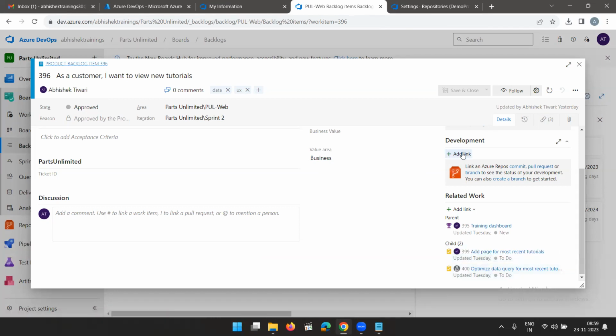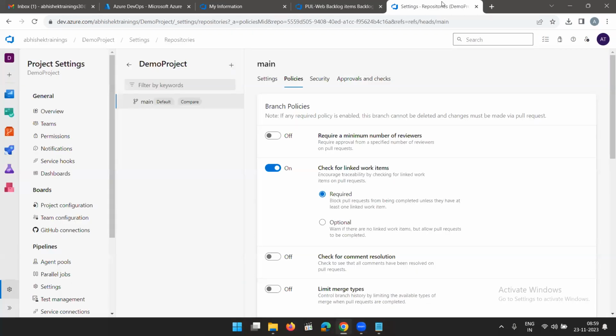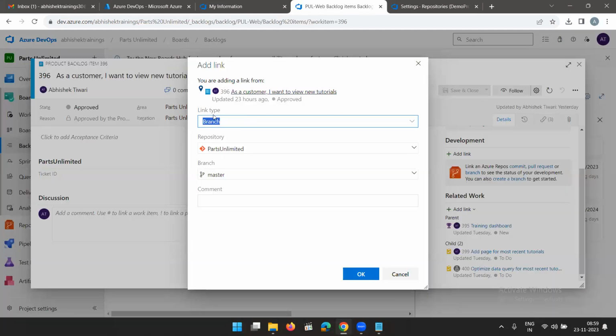Link. So here as of now we have not given any branch, so it will not show. You have to add a branch. Like link type is branch. We are making policies for the main branch here. You can set different policies for different branches. As of now we have the main branch, so we are setting policies for the main branch. Now here you can see link branch, repository type this, branch master. This Parts Unlimited project was a template project, so here we don't have a main branch, we have a master branch. So if you set some policies here, you will set it for the master branch.